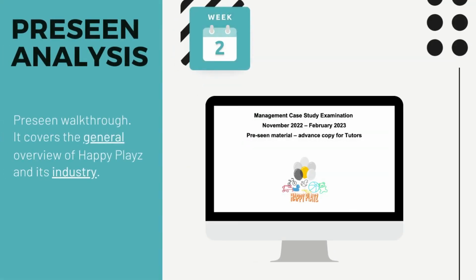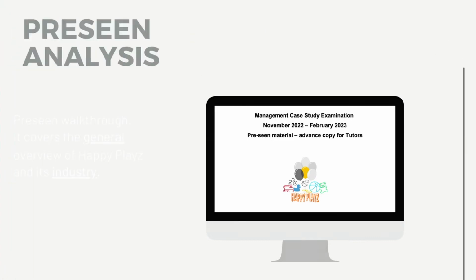Now, after laying the groundwork, we'll move on to analyzing the pre-seen, and first we'll analyze everything on the document. Now, our tutor will highlight all of the important bits and analyze the information presented, and they'll expand on it to give you more real-life examples. Industry analysis will also be included, and you'll find a handy summary document in there too.